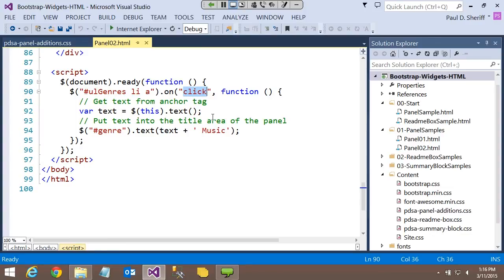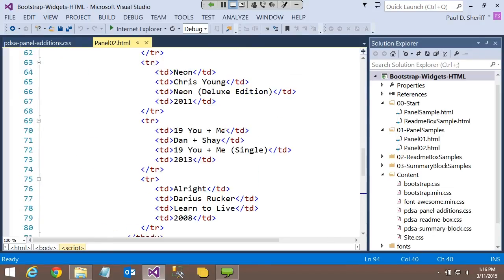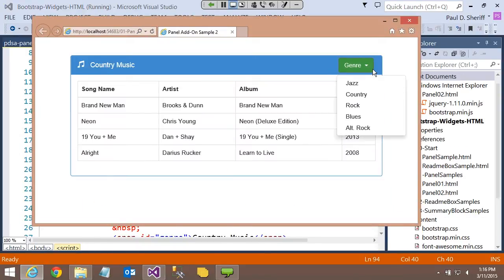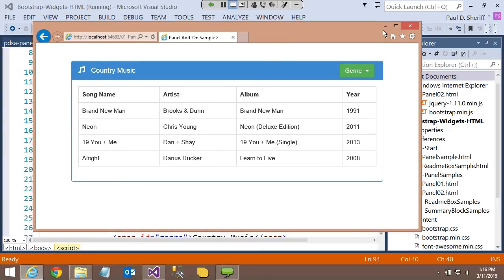So then I can grab the text from that anchor tag. Remember, that's like jazz, country, rock, whatever. I can grab the text, and then into the title area of the panel, remember I gave it a span ID of genre, I can change its text to the text that I got out plus a space and then music. Pretty simple. And thus I end up with this little drop down. Now obviously, besides changing the text, you would want to maybe post back, get the data, and then refresh the table as well. However you want to do that is fine. You may do a post back, you may make an AJAX call, whatever you do, that's fine.